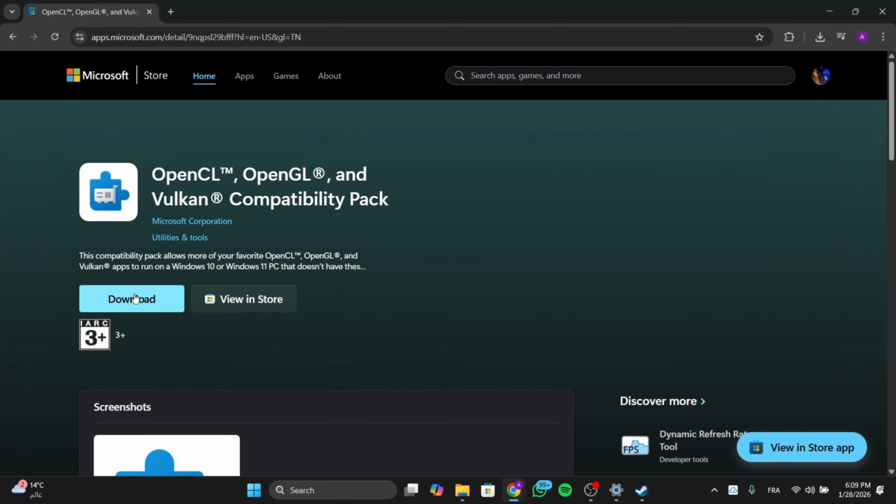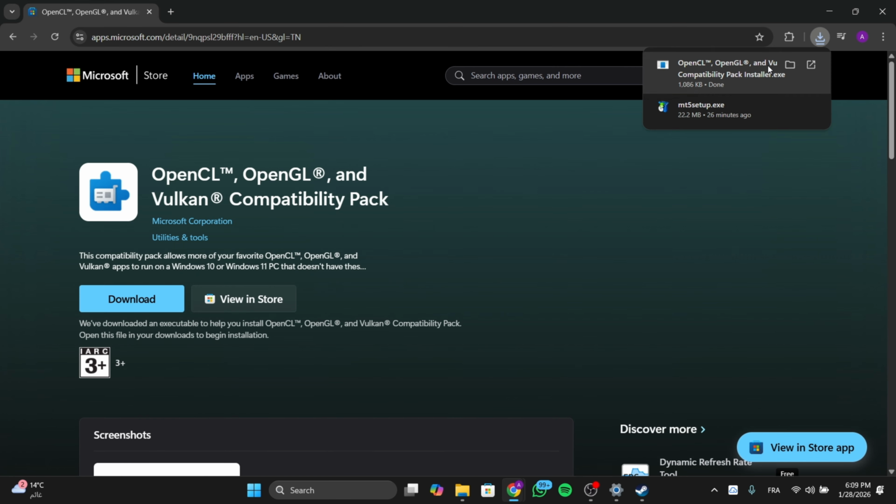From here, all you need to do is click download, and then once it is downloaded, all you need to do is double click and follow the instruction and install it.